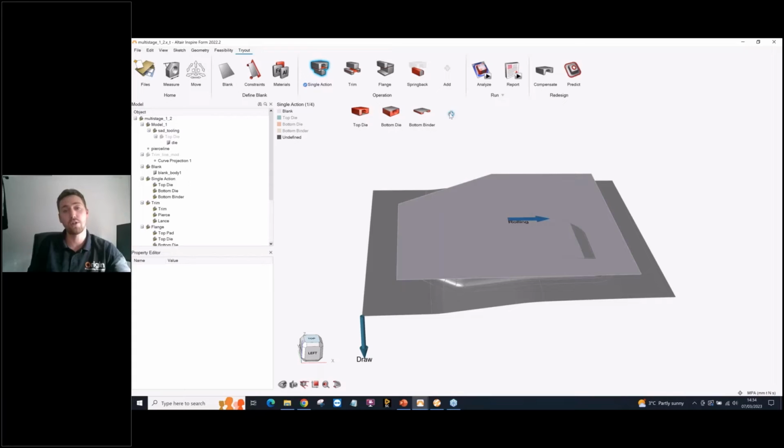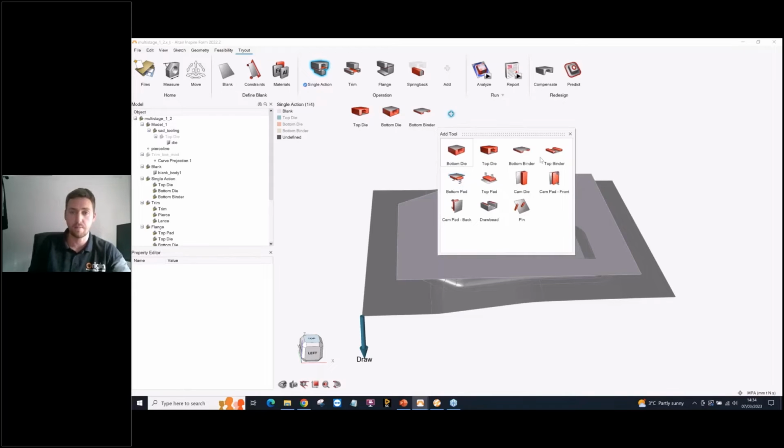But if you aren't using those, if you're using pads, draw beads, any of these tools can be removed and added, so you can customize each operation as you see fit to match your machines. I'm going to leave that as a default.